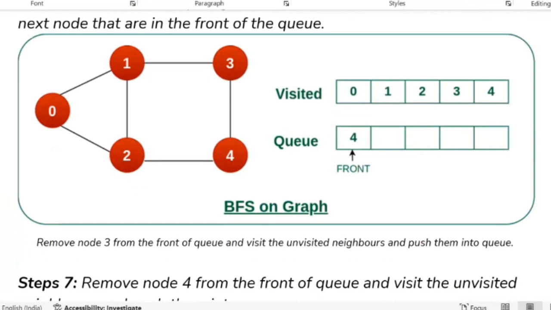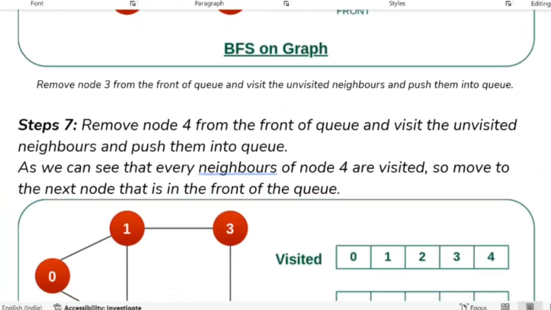You can see that in the figure every node is turned into a red color. So all the nodes, that is 0, 1, 2, 3, 4, are all visited. So we can say that the BFS has completed, and we stop now.